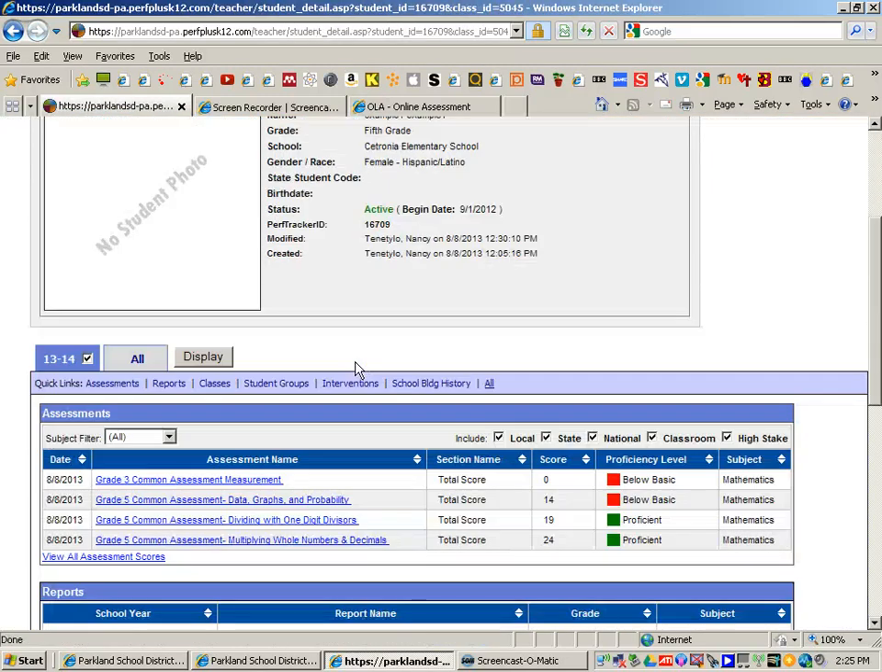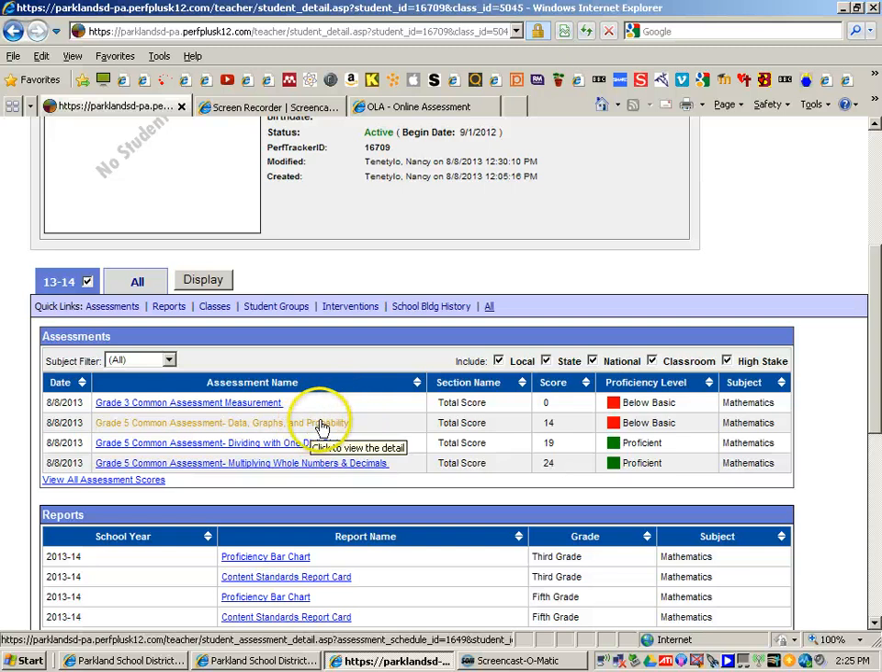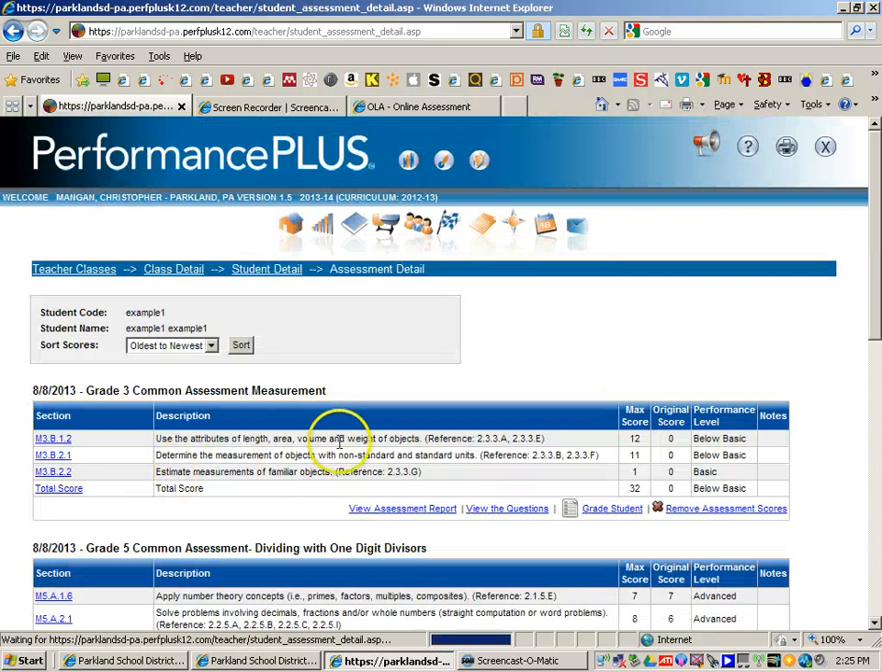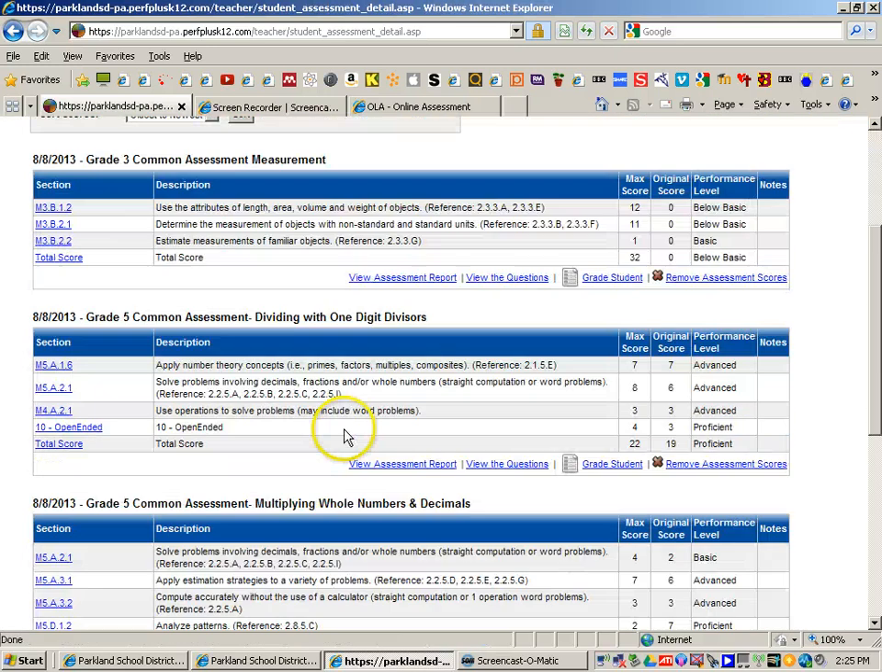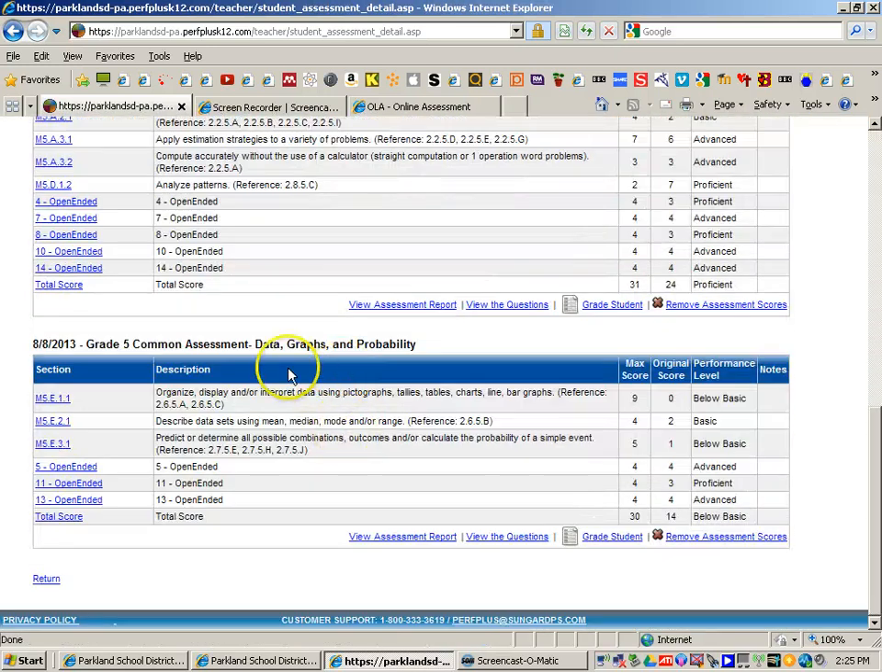Now I can see for the Data, Graphs, and Probability assessment, the student scored 14 points, and they were below basic on that assessment. And then you can even go to where it says View All Assessment Scores, and you can see for this assessment, Grade 5 Common Assessment, Data Graphs, and Probability, the student scored a 14 out of 30 total points.